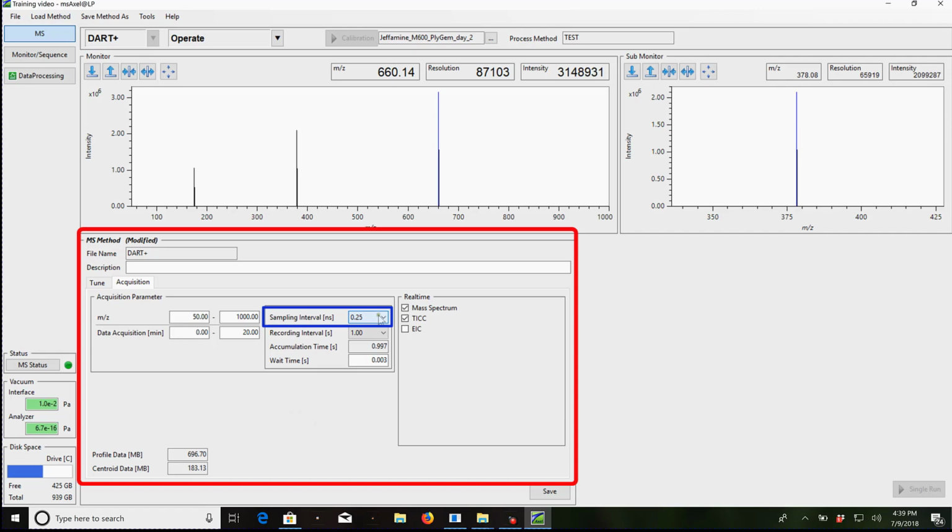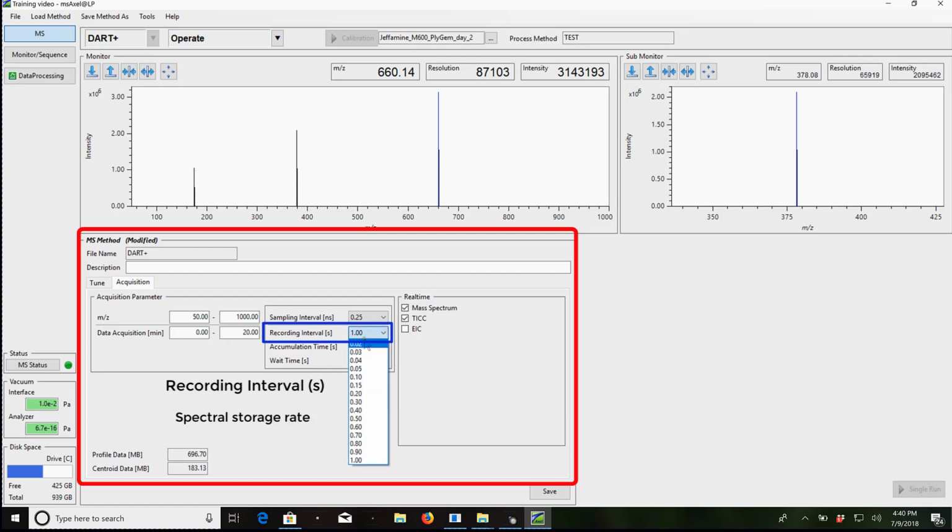If you were to acquire to very high m/z, say m/z 8000 or 10,000, the software may require that you use a slower sampling interval. But for now, let's stick with 0.25 nanoseconds per point. The recording interval is the spectral storage rate. This means that you're going to save one spectrum to disk every 1 second. The maximum rate is 50 hertz, so your fastest speed would be 0.02 seconds per spectrum.